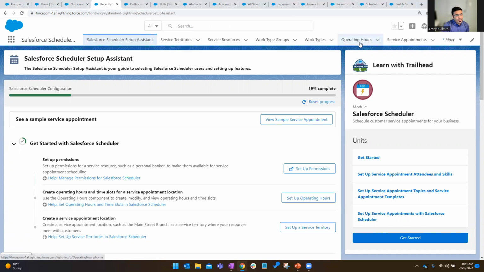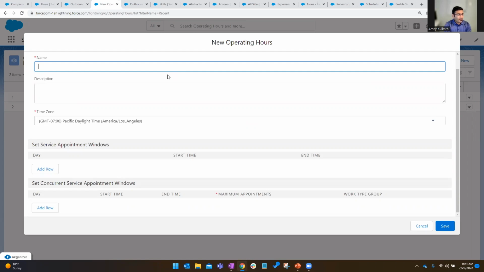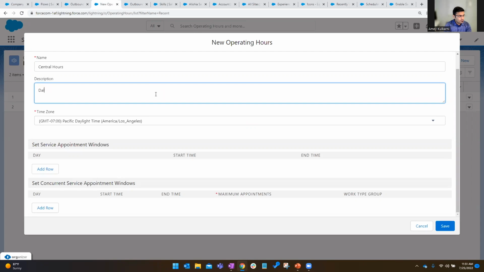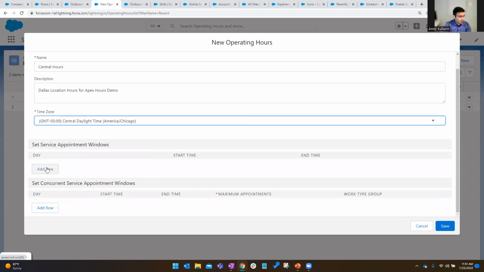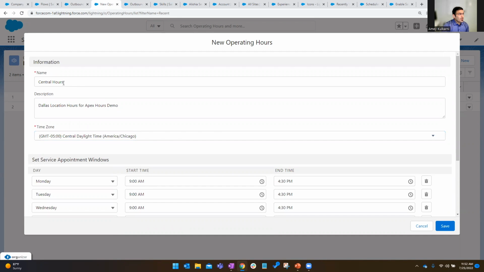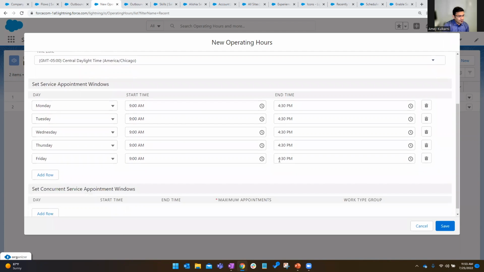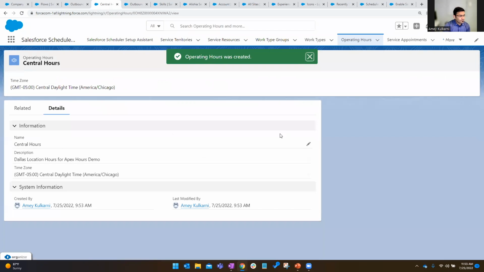Okay, now we're going to add operating hours. So I'm just going to go in here. Okay, I'm going to call it central hours. So I've added a name, description, selected the time zone, then added different time slots. I can select what the timing should be for each time slot. I'm going to change this to 4 for Friday, then save. So operating hours are now set.